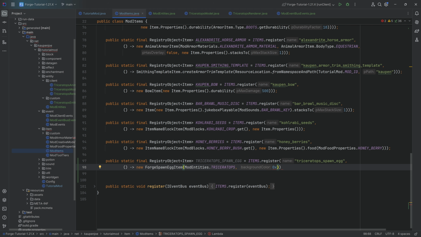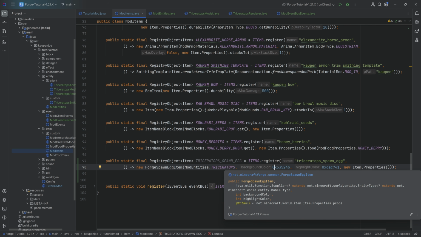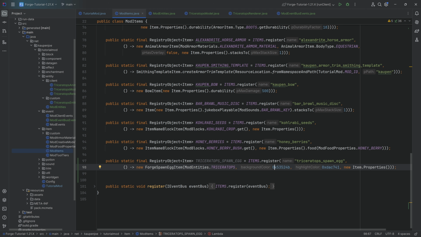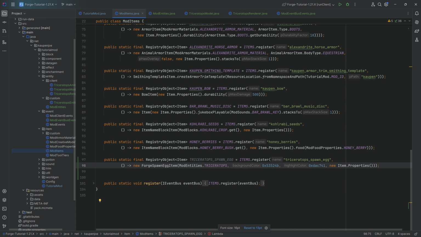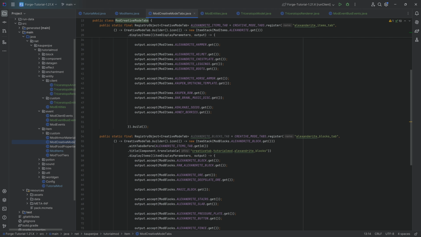Now, if I recall correctly, I should already have properly chosen both of those colors. Those are obviously in hex code here. This is going to be like that. And then the last one here is new Item.Properties, for which we need to add nothing. So those are obviously hex, right? So this is RGB over here. So basically you put two of those together and then you get a number between 0 and 255, and that basically is the RGB value of the colors. For this, we need to add it to the creative mode tab.